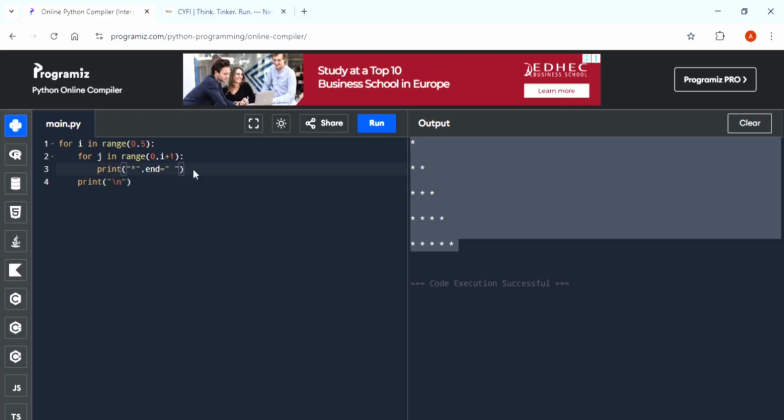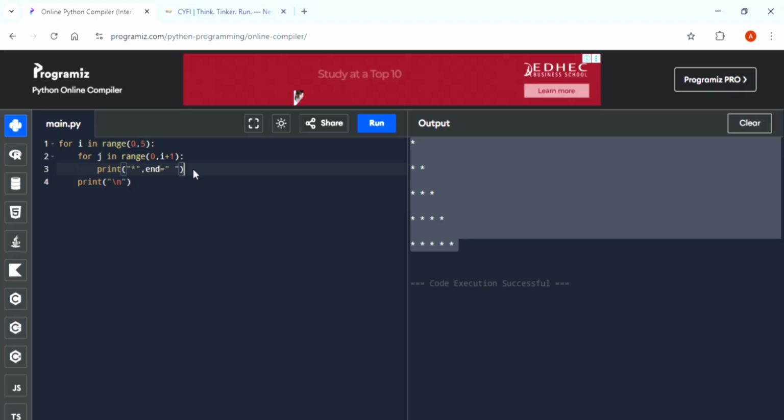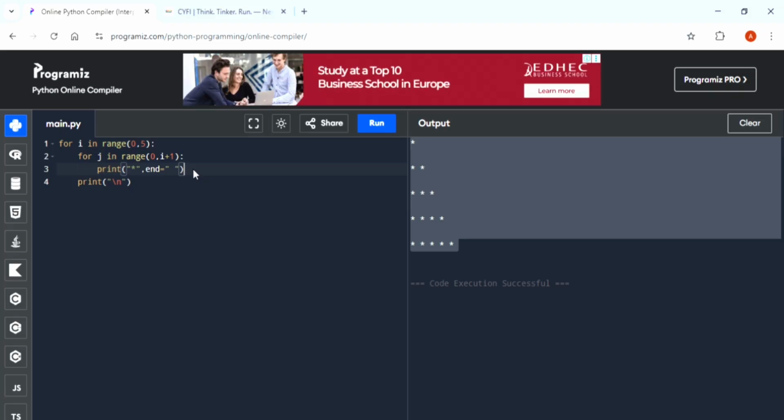So what all things did we learn today? We have learned what nested for loops are, why they are important, their use cases, and some examples related to them.